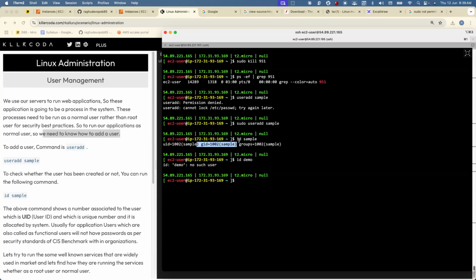There's also a word for this, which I don't recall now. This kind of group is a self group, by the way. There's a word for it in the terminology, and I am not able to recall it, but there is a concept for that. So whenever you are trying to add a user, the useradd command behaves in such a way that if you don't give any group, it will add that user into a group of its own.